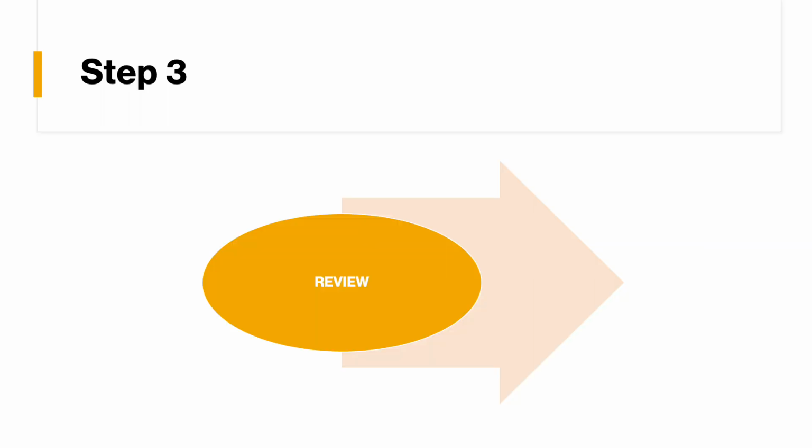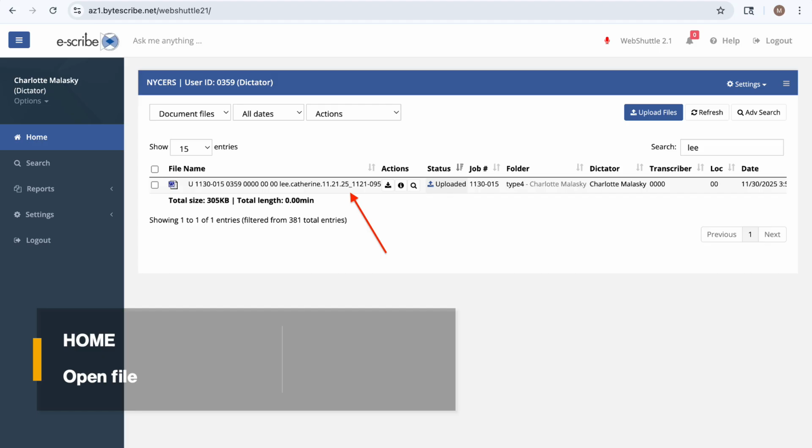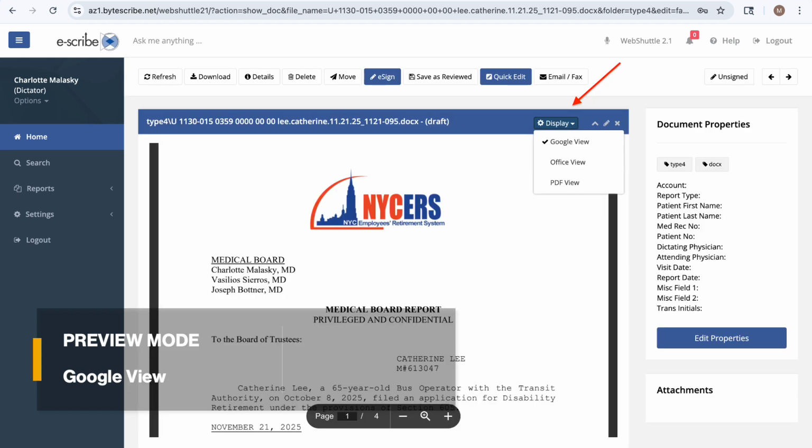Step 3, review. Now let's move on to editing a file. On the home page, you click on the file that you want to open. The file then opens in preview mode.